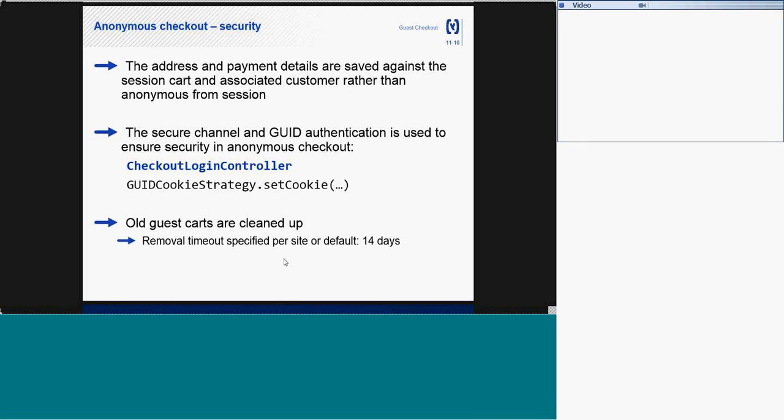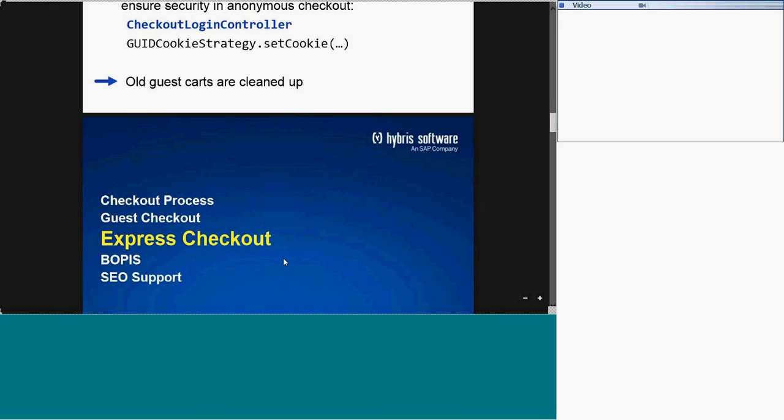Every 14 days, there is a cart removal cron job that runs as part of every site, and it will remove the anonymous user cart itself. And it will not block the cart data as well. And this is how the security module has been invoked.